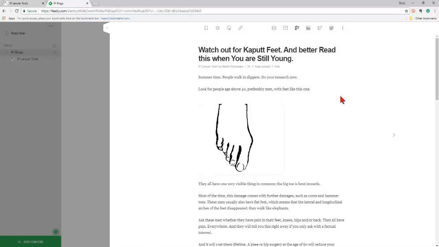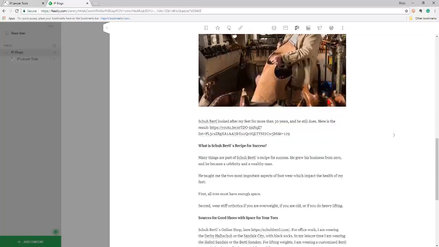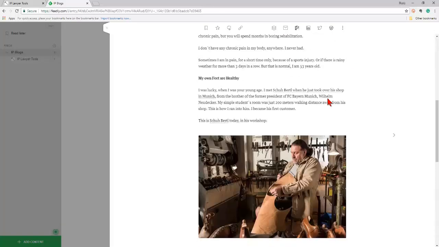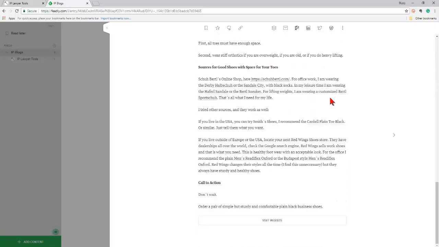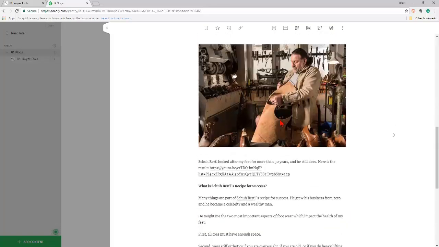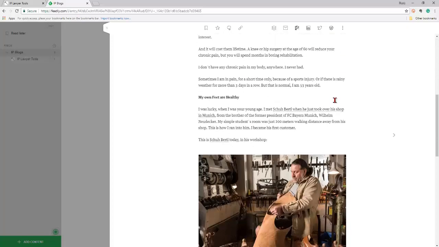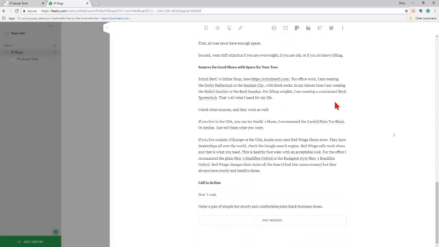For instance, I have here one about healthy feet. What is very good here, the text from my webpage is neat. All the other stylish elements are removed. You have just the text of the web page.